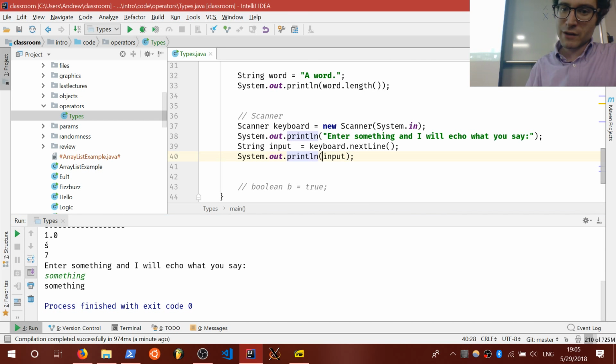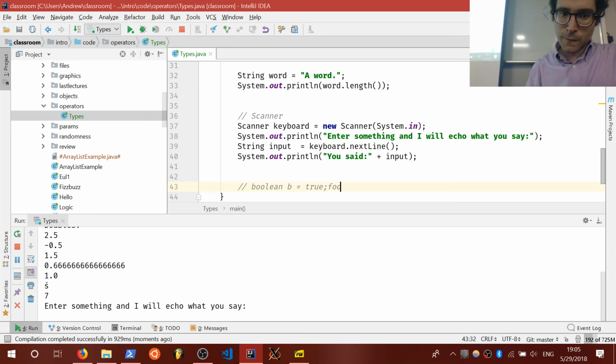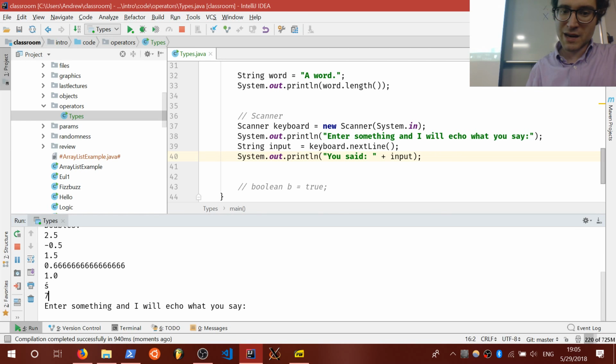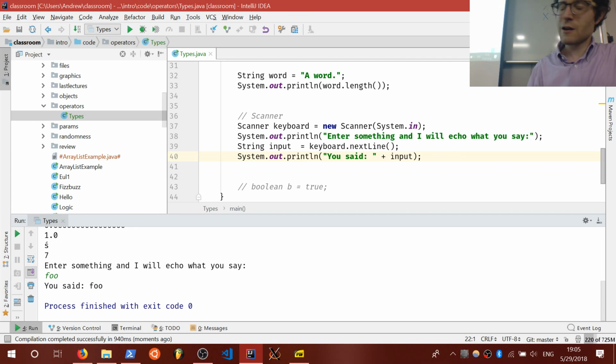Let's be more specific about it. Let's concatenate that with "you said:" plus input. Enter something and I will echo what you say. Foo. You said:foo. Notice that there was no space after the colon because I didn't tell it to put a space there. So now there should be a space. You said: foo. Make sense to everybody?